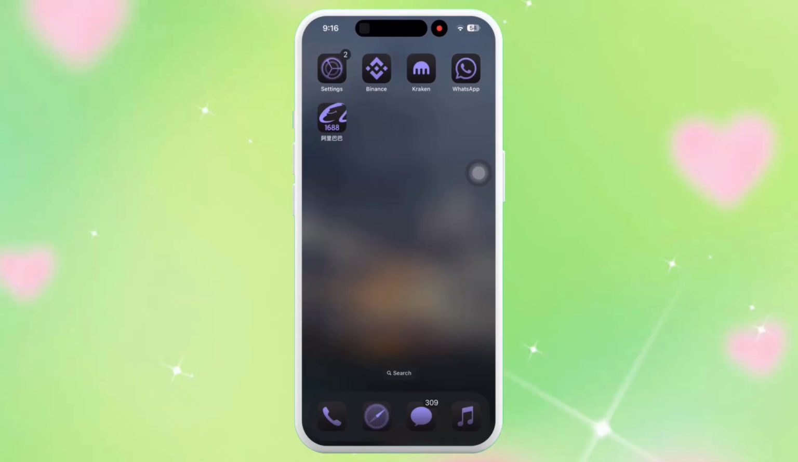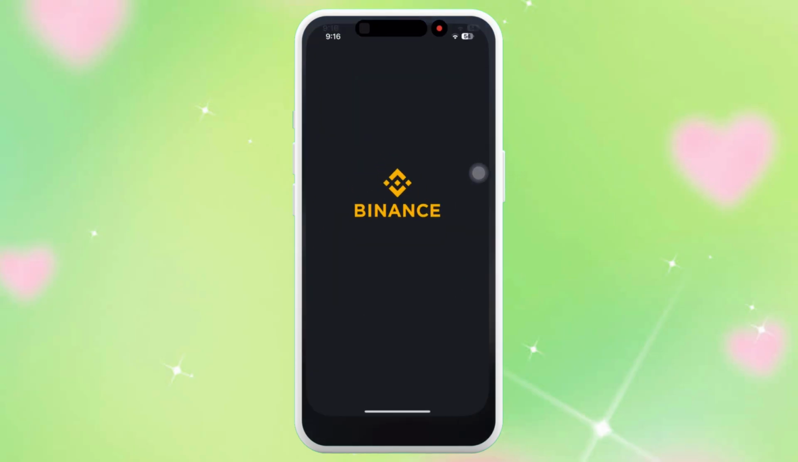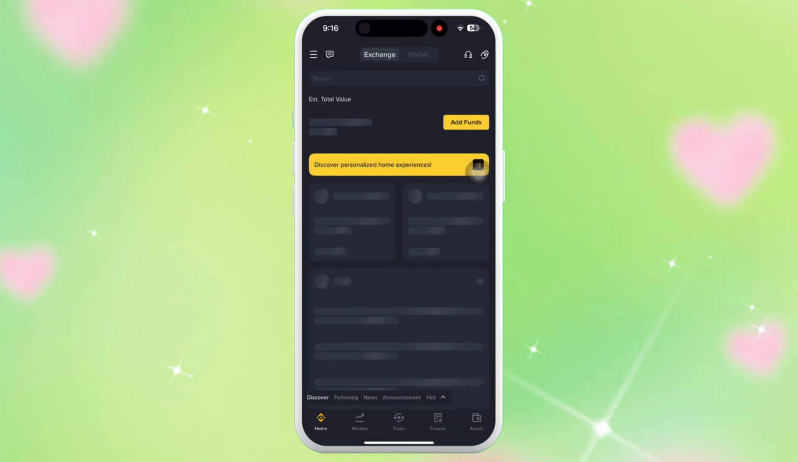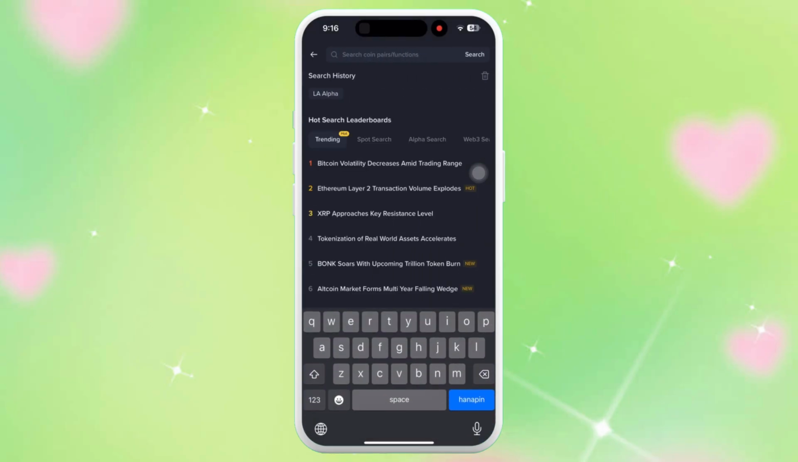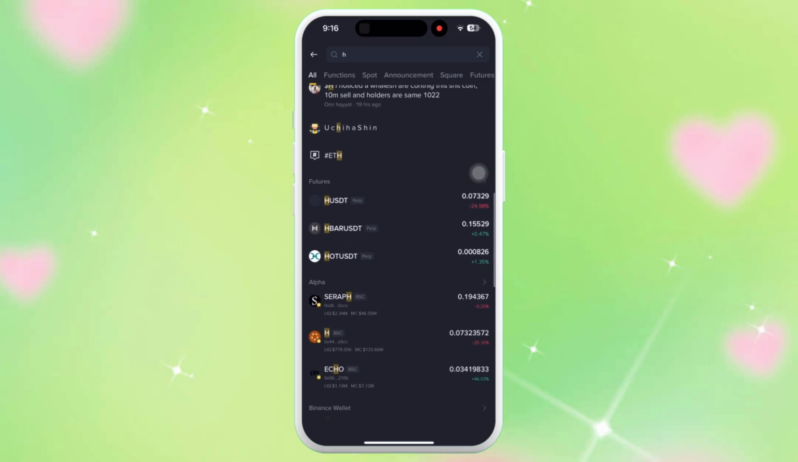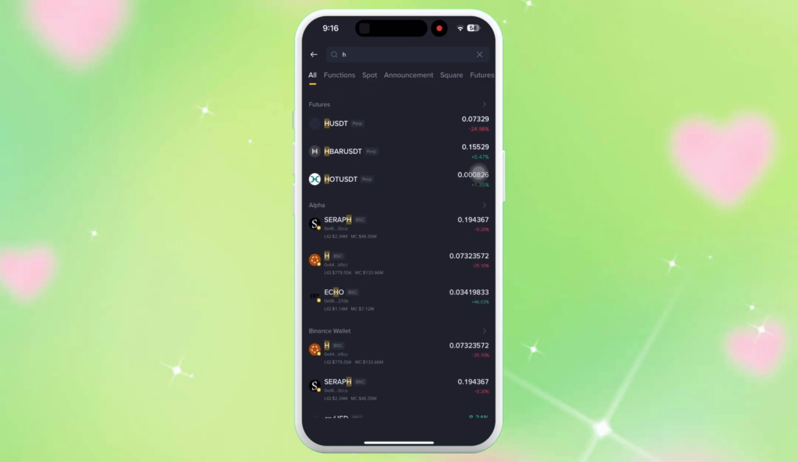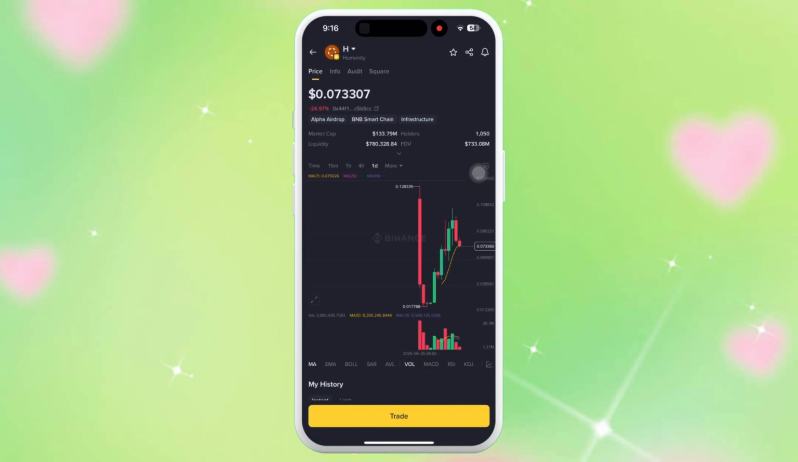In this video, I'm going to show you how to buy Humanity Protocol, the H token on Binance Alpha step by step. First, open your Binance app and tap the search icon at the top of your screen. Now, type in H and scroll down until you see the listing for H Humanity Protocol under BSC Alpha. Go ahead and tap on it.